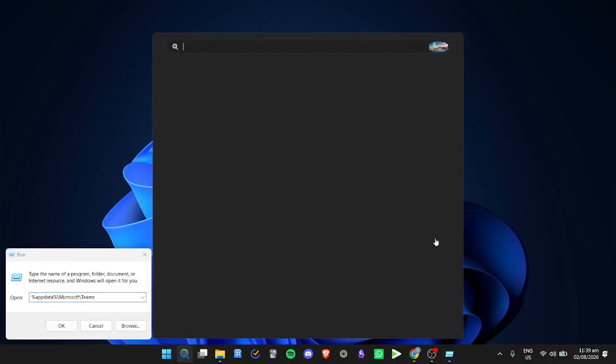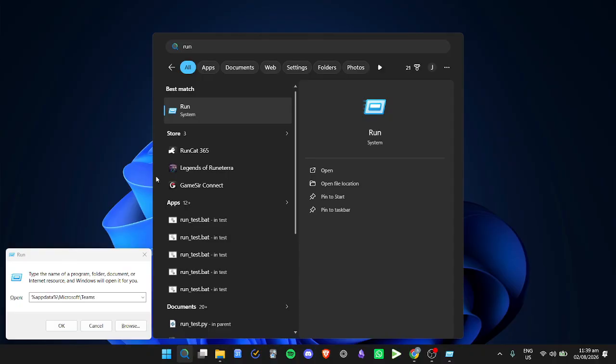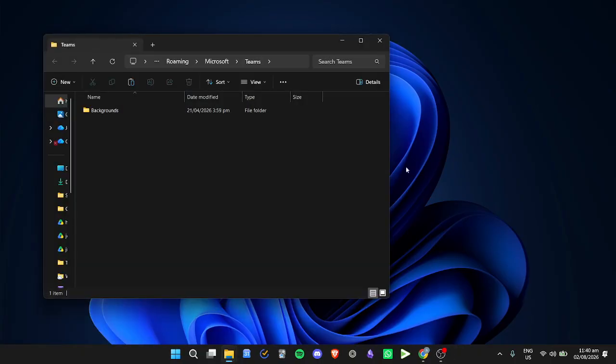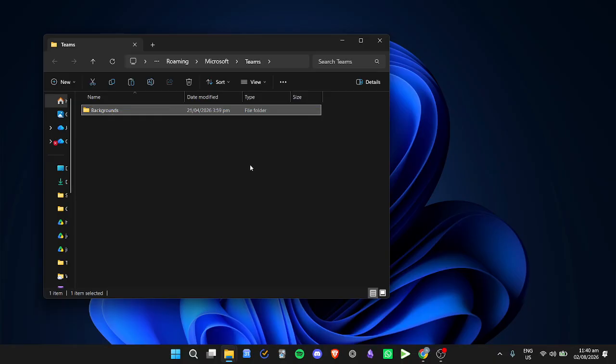You can just type in run in the search icon right here, and then this should appear as well. What I did is I just used the keyboard shortcut, which is the Windows key and then the R key. From here, just type in %update%/Microsoft/Teams. From here, click OK. You will see this folder right here, and then you can delete all of the files inside here. So those are the cache files.